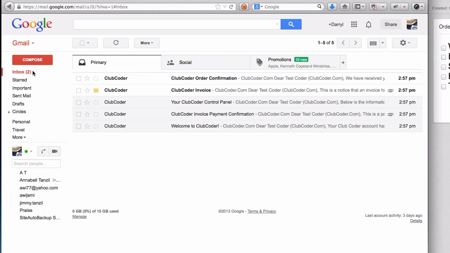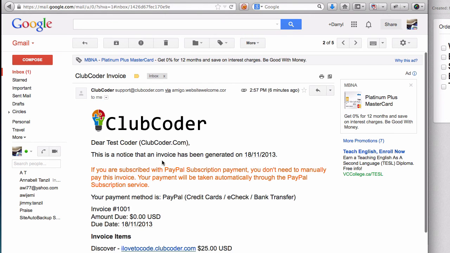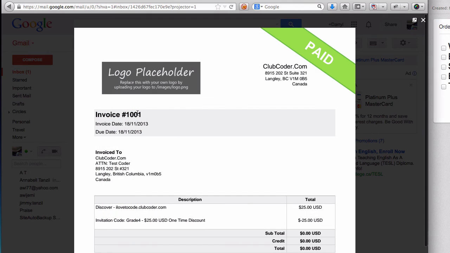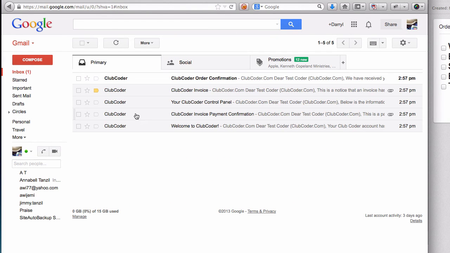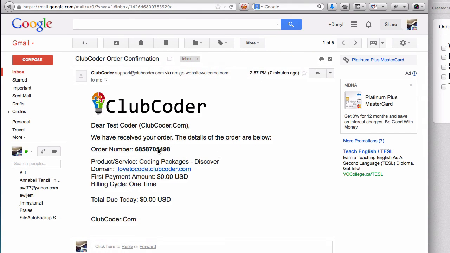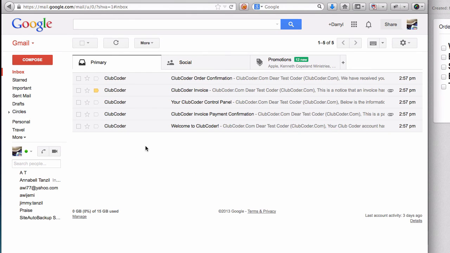So if I go back here, we have the invoice, we have the reminder here. Again, the invoice will have the logo on here because we have changed the image logo. And Club Coder, okay, this is the order number, order confirmation. So everything looks good so far.